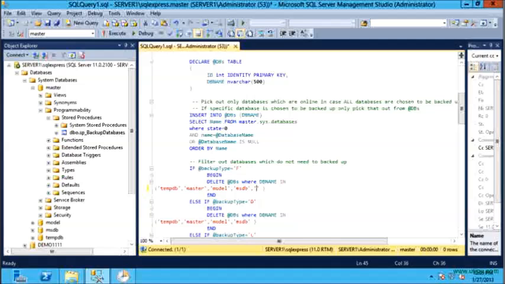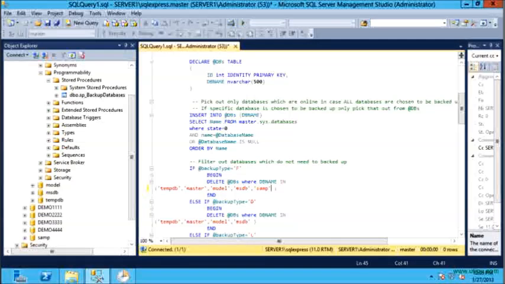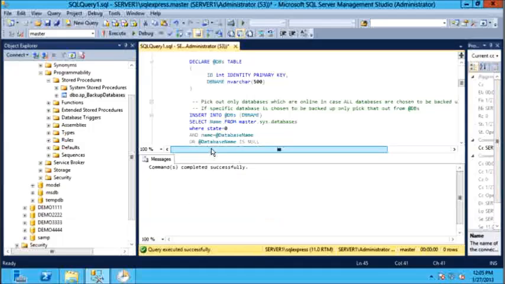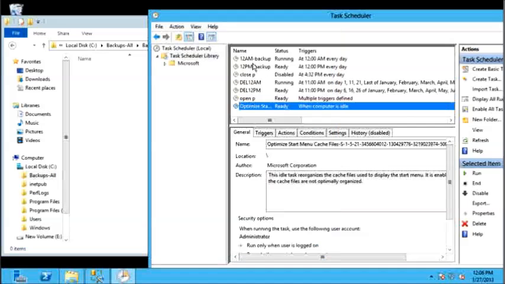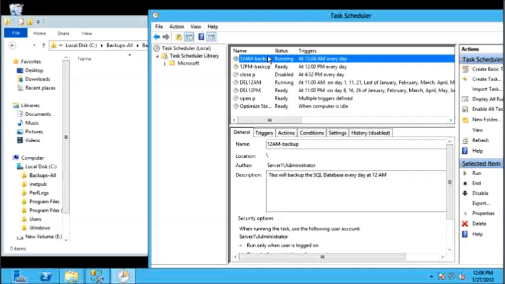Okay, that is SAMP. Now click on execute. Once you have clicked on execute, you will see the message command completed successfully. Now let's minimize the SQL Server Management Studio and go back to Task Scheduler. Select the SQL Server backup task which we have configured and click on run.